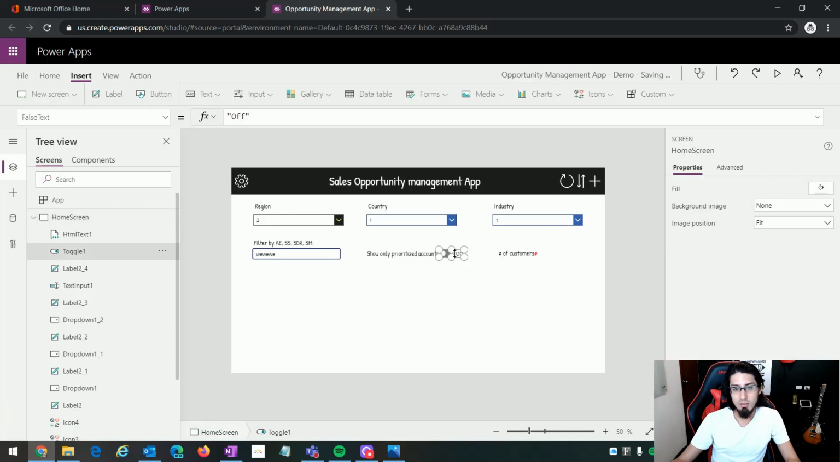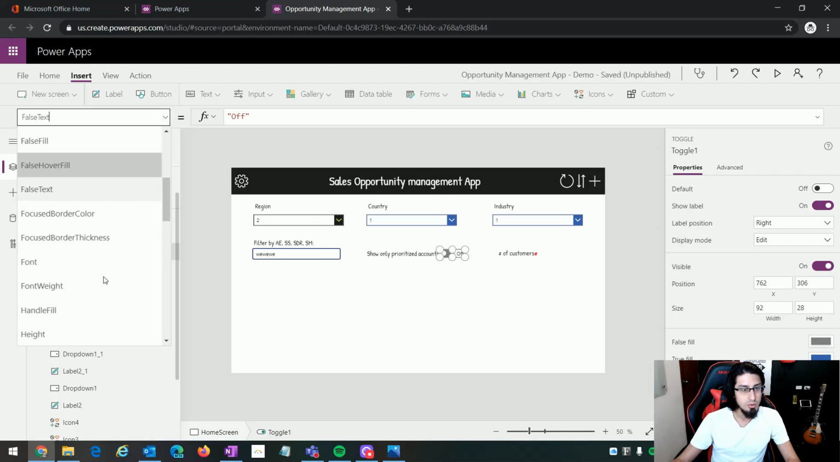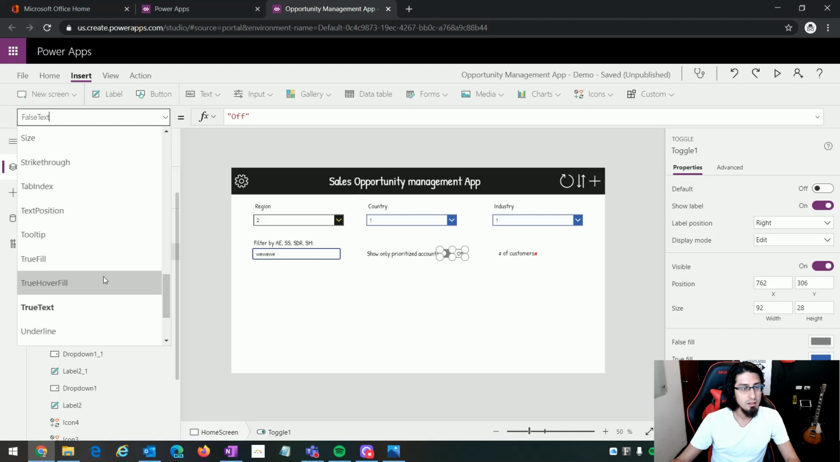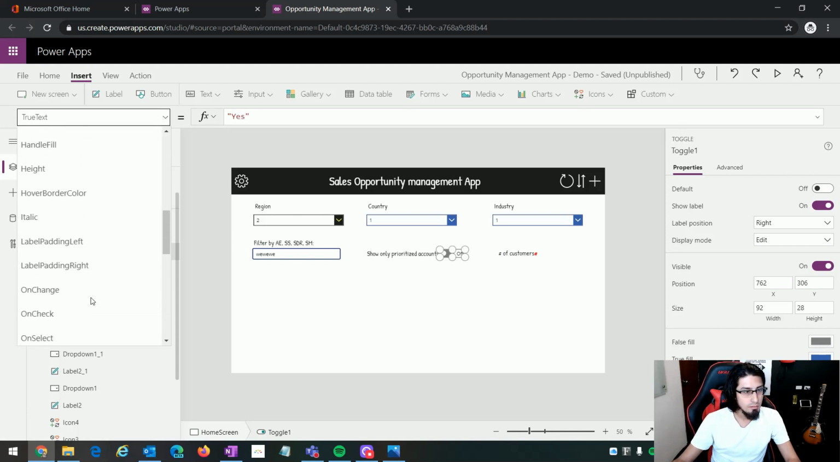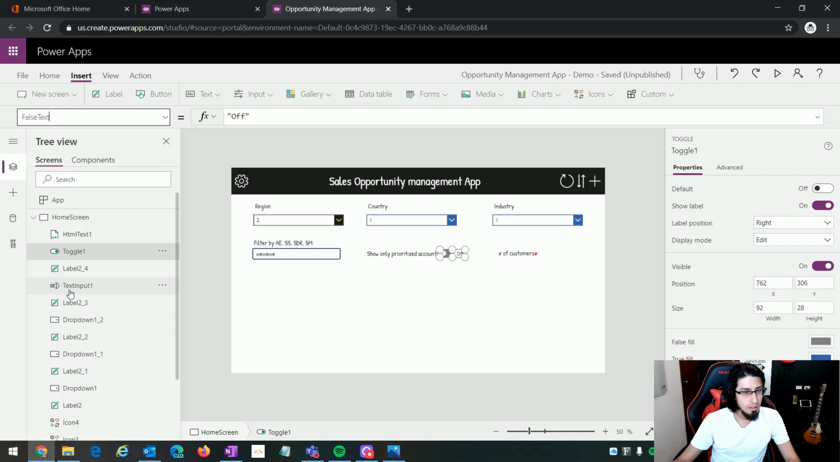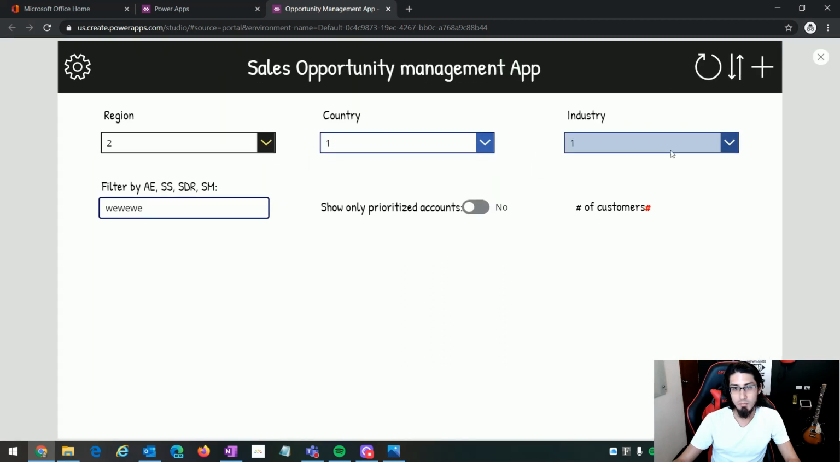Now let's look at some important properties regarding the toggle control. When I select the toggle control, one of the important properties will be the true text and the false text. If I click on true text, I want to put the value here to yes, and if I select the false text, I'm gonna put the value of no. So if I preview here and I click here, we're gonna see that the value is yes.